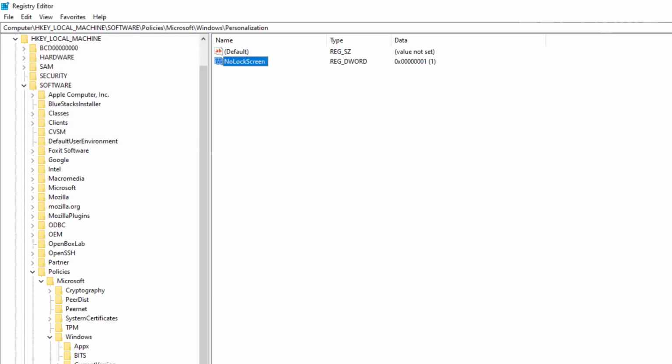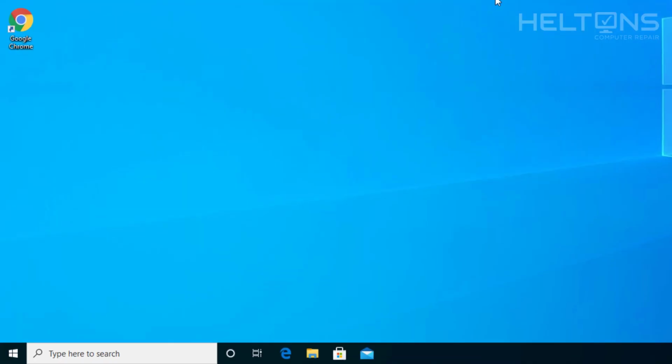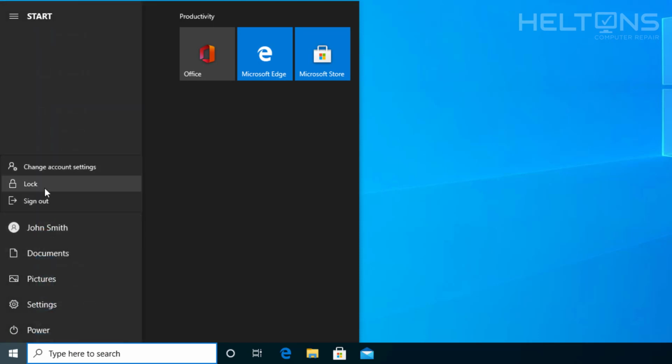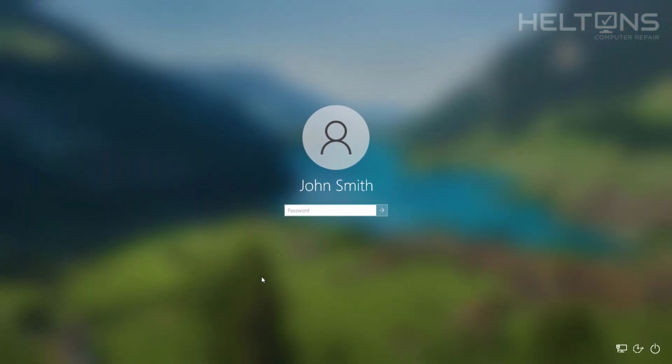OK. So now I'm going to go ahead and just X this out, and we're going to test this and see if I can just do this by just locking it. If not, I might need to log out. So let's go ahead and select it and lock. And it is pretty much blocked. It's not showing that wonderful screen.